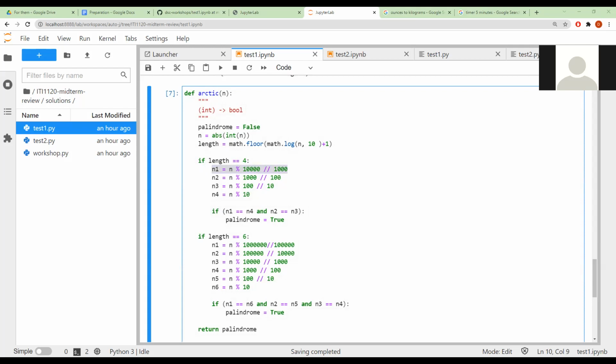People used integer division and modulus and got a solution. That's great. Okay, Kwok, do you want to go through this one? Yes.